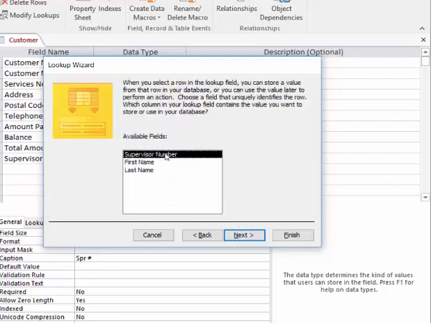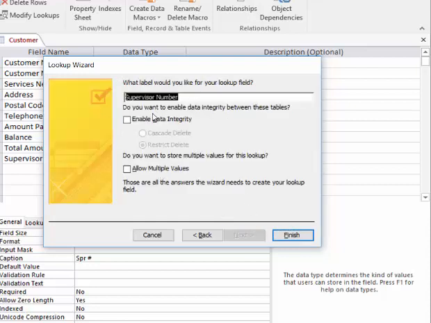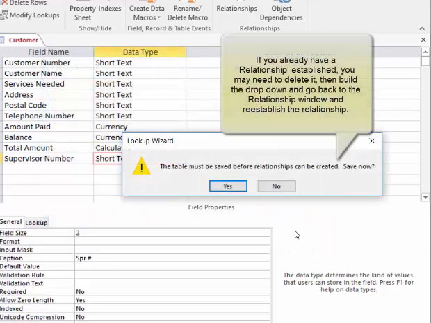Next. It's the supervisor number, that's the lookup. That's what we want to show. And we do not want to allow multiple values. For goodness sakes, they only get one supervisor. So it's supervisor number, finish. The table must be saved before a relationship can be created.